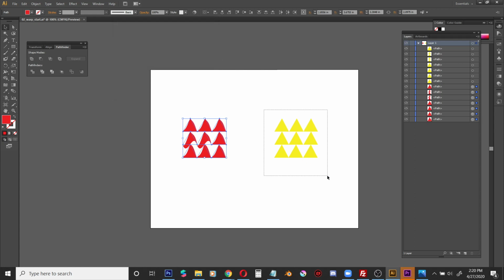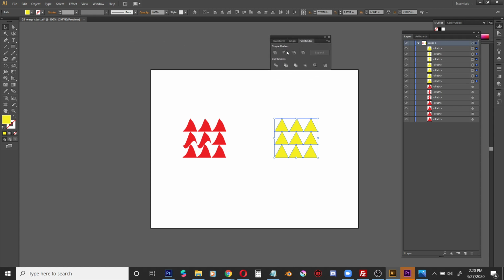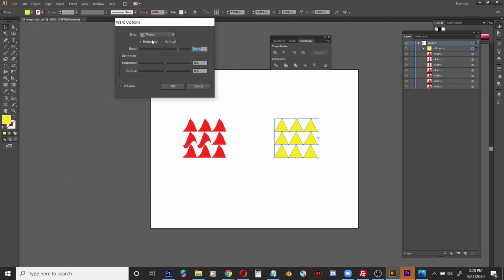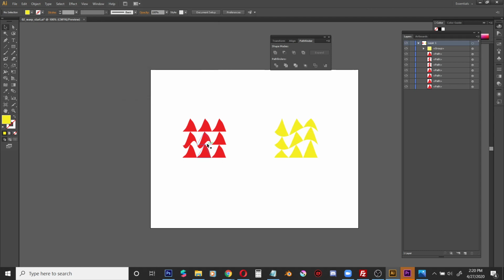Now, for these yellow triangles, I'm going to use the Pathfinder tool and unite them all together. What that does is it creates a group in the Layers tab. Now that I've got the whole group selected, I'm going to reapply the same exact wave warp, but check it out. Look at the difference in warping the whole group versus warping individual triangles. There's a big difference. So sometimes you may want to warp a group. Okay, so that was the lesson on how to do a warp.